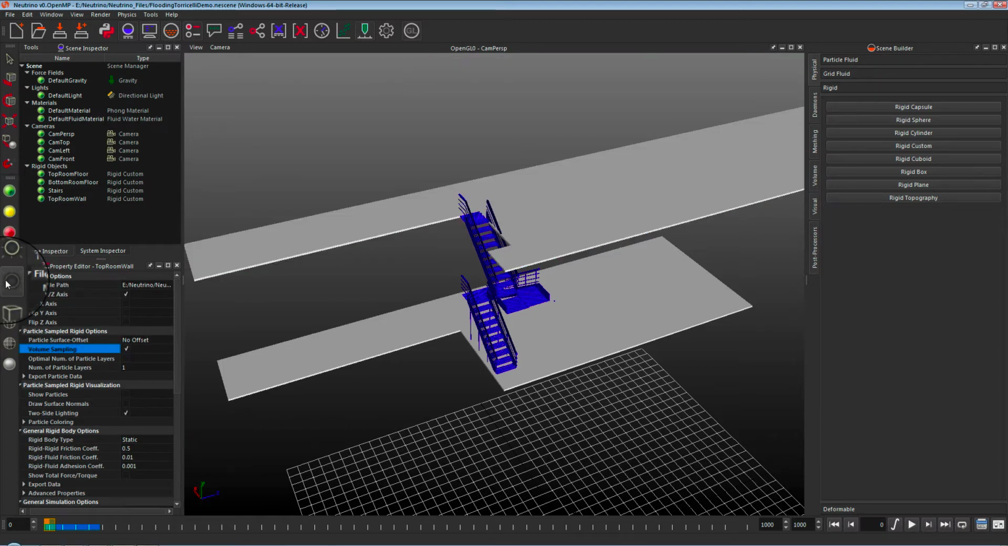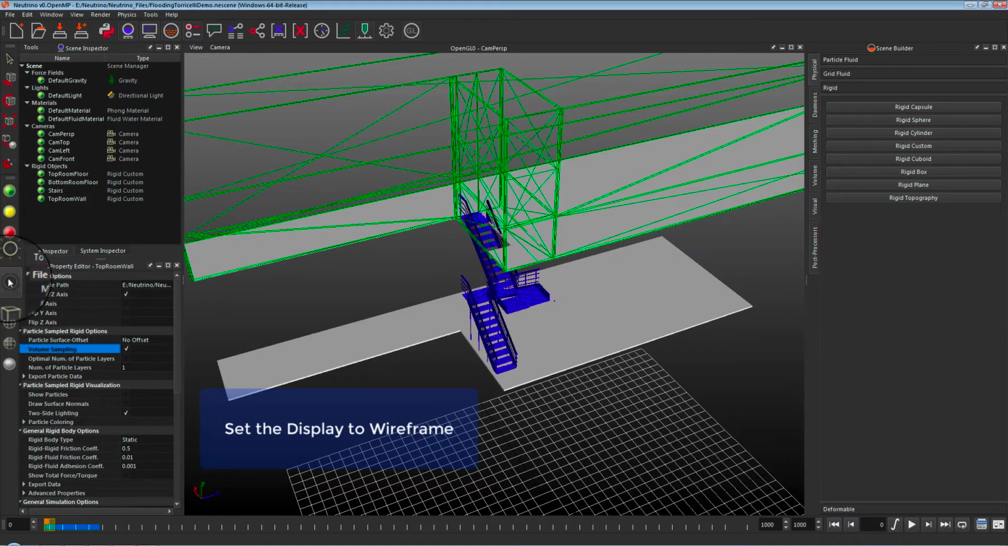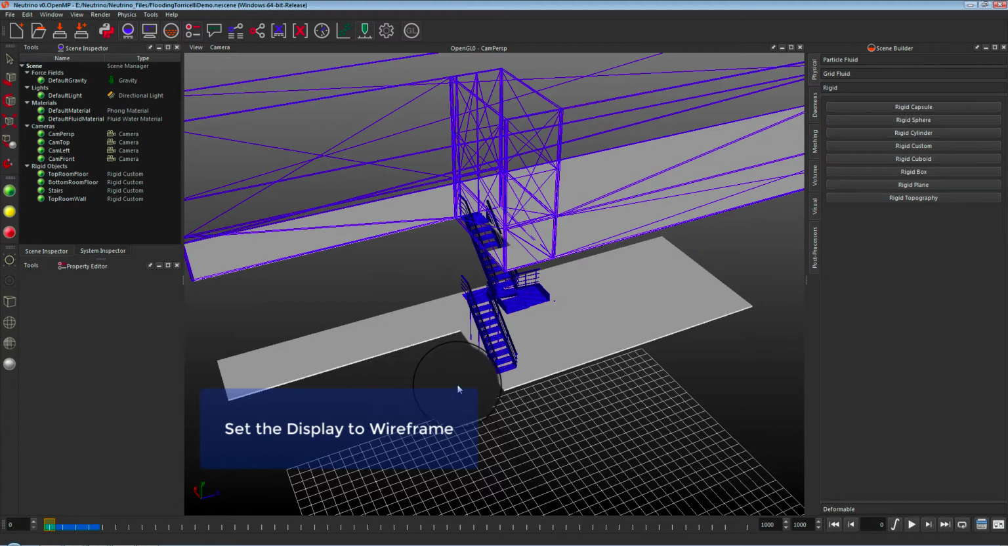Now let's turn on the display of the top wall to wireframe, and you can see how the toolbar on the left is used for changing the different display options for each of the geometry imports.